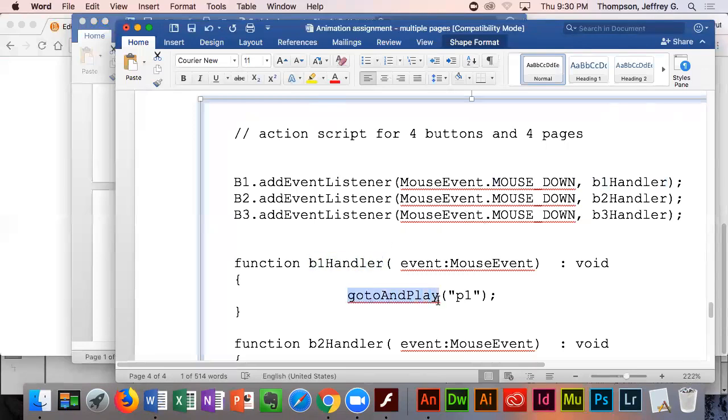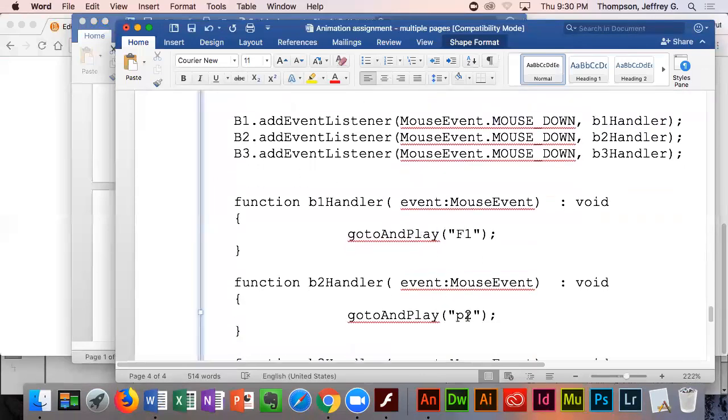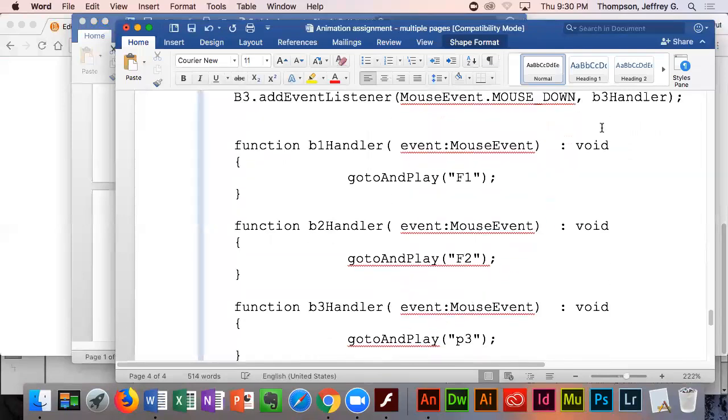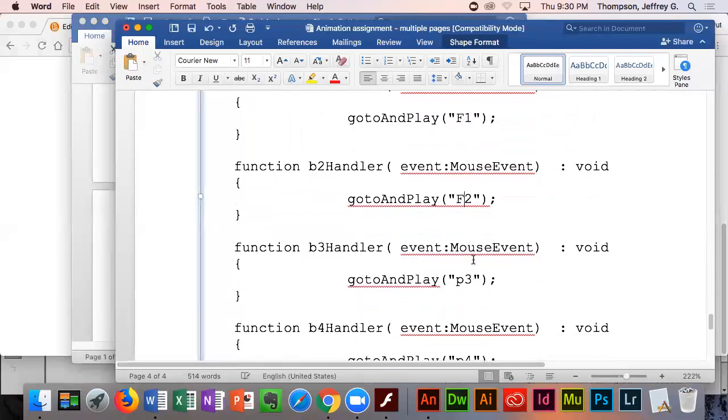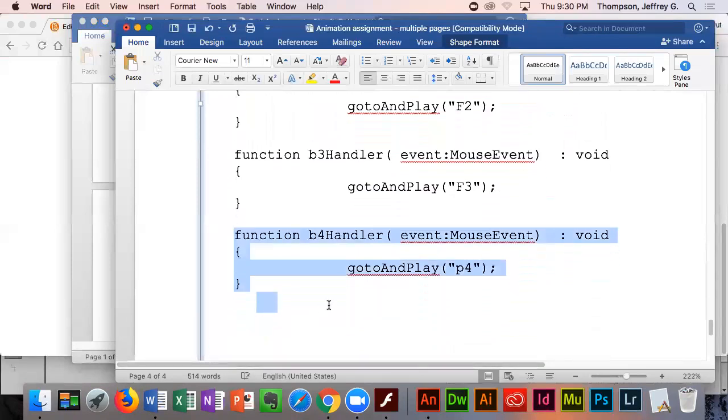And what does it do? We've seen gotoAndPlay already, and it's going to play F1. So that's where button 1 takes us, to F1. Button 2 is going to make us play F2, because it calls the B2 handler, which plays F2. And then button 3 jumps down here and is going to play F3. And we don't have a button 4, so I'm going to delete that.